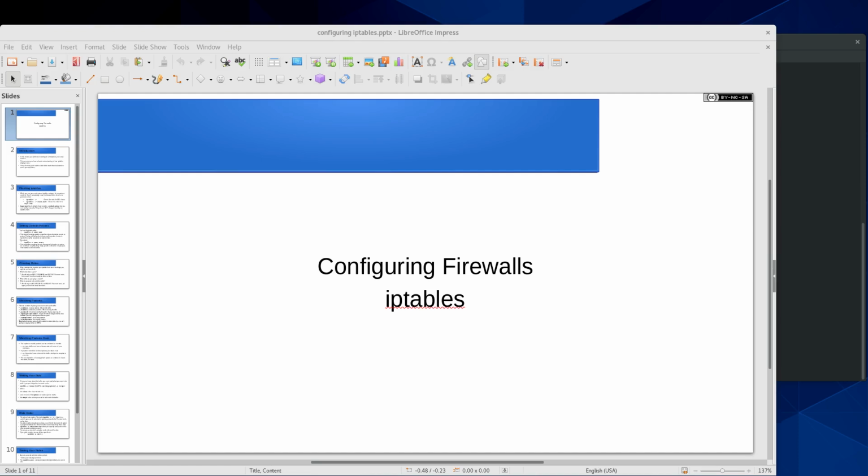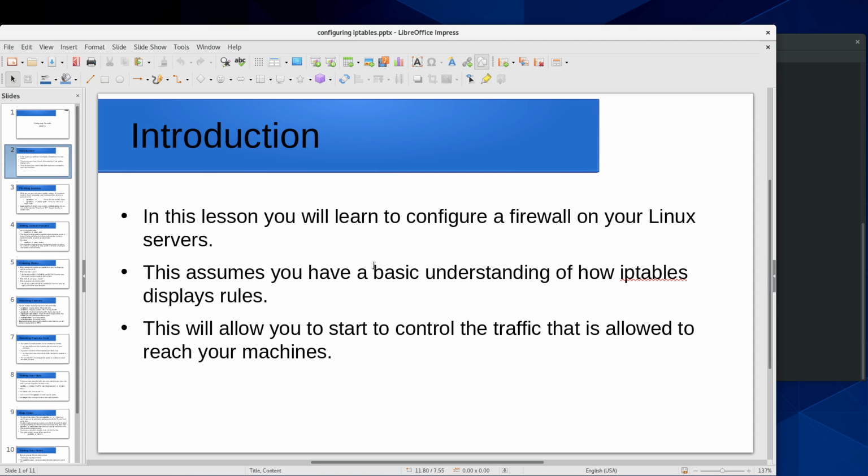Hello and welcome. In this video we are going to look at how to configure an admittedly quite obsolete firewall called iptables. So we're going to use this to start looking at how you can configure a firewall on your Linux servers. I'm assuming you have a basic understanding of how iptables works and how it displays rules.